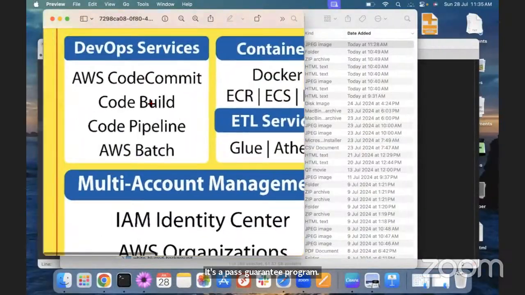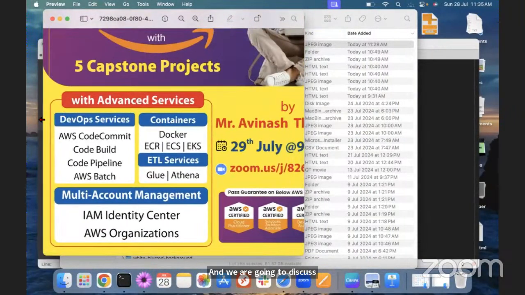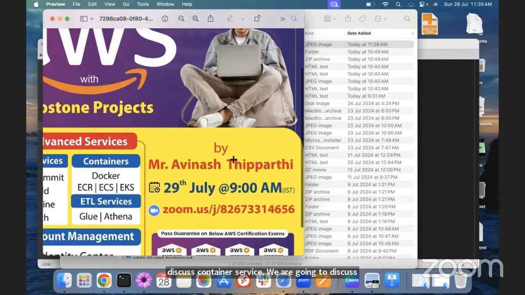And we are going to discuss DevOps services also, like CodeCommit, CodeBuild, CodePipeline, as well as container services. We are going to discuss multi-account management also as part of the course.